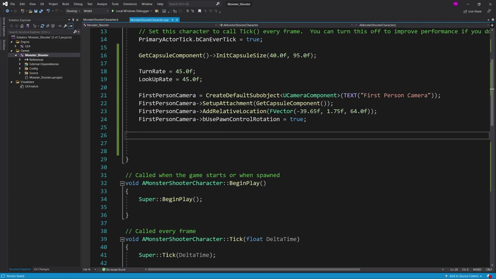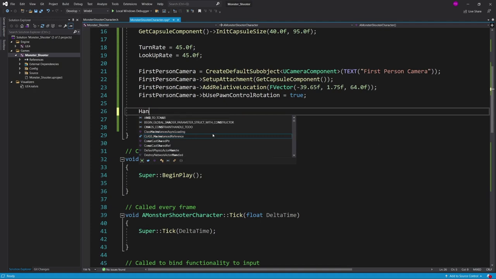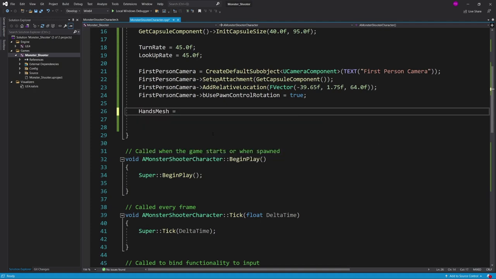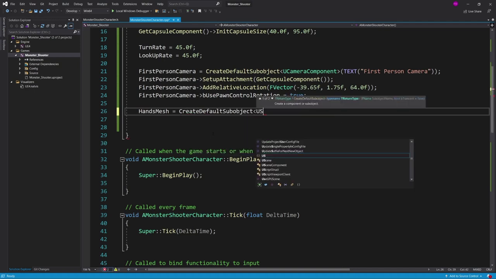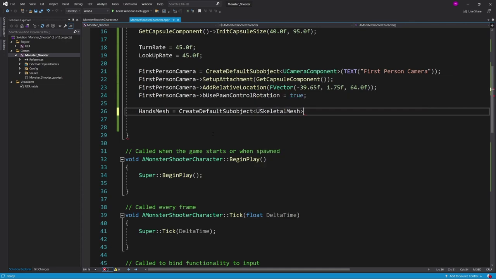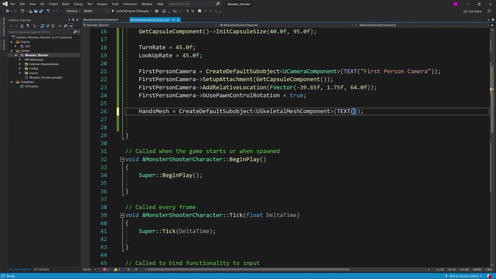So that is it. Next, we are going to create a mesh component that we are going to view from the first person, and that is the hands mesh. So hands mesh is going to be equal to create default sub object, and the type is going to be use skeletal mesh component. So mesh component, there you go. Over here, it's going to have text in the parentheses, and for the text we're going to say character mesh.